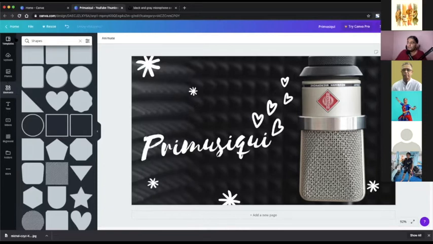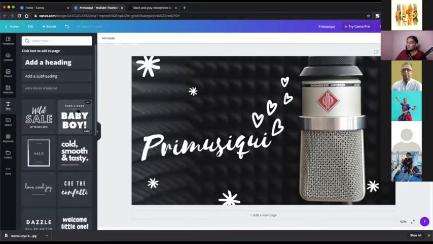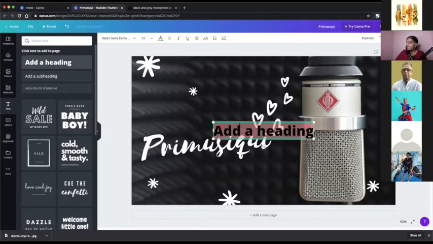Great, so we finished templates, we finished uploads, we finished photos, and we finished elements. The next bit is about text. Here's a really cool thing, right? So we took a template and we're going ahead and we're looking at this. So if we wanted to add more stuff, I'm just going to click on this text and this heading thing pops up, and I can go ahead and add whatever text I want, right?